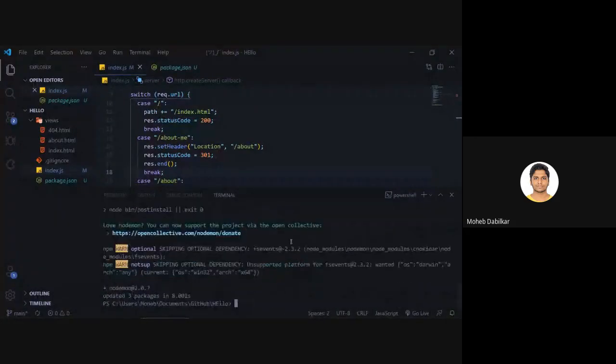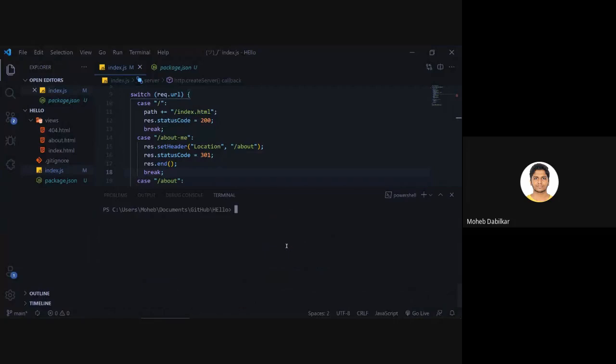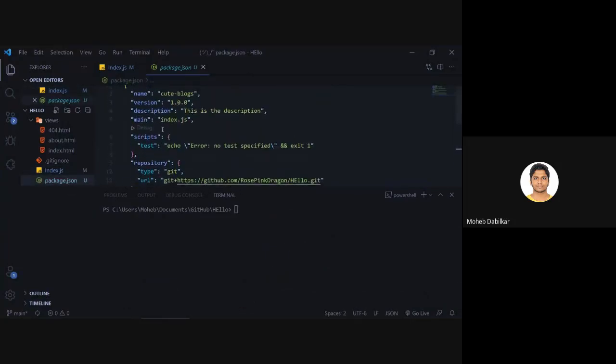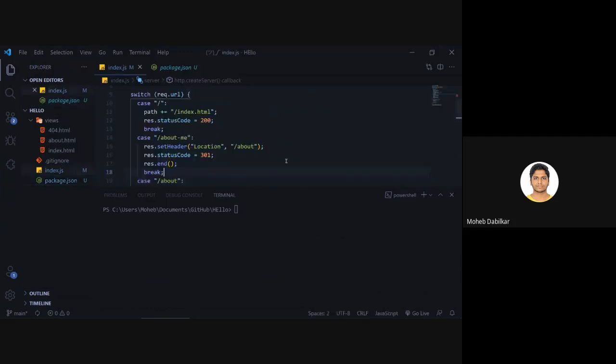So let's just cross our fingers. Inside our package.json file it is not visible because we have installed it globally. So how will we run it? We will say nodemon and then put a dot, or you can just say index.js.